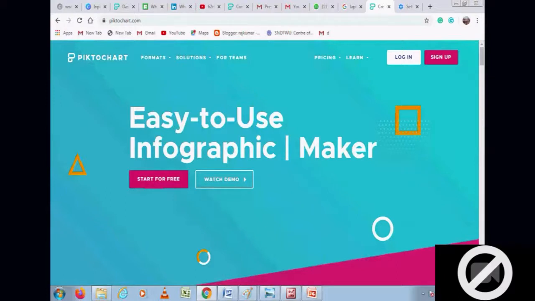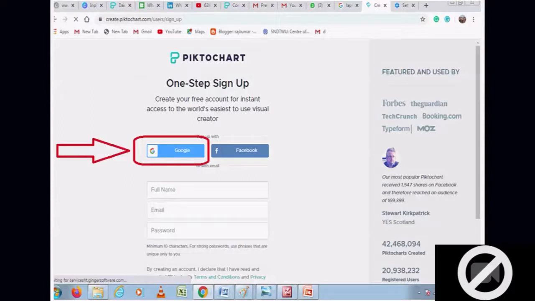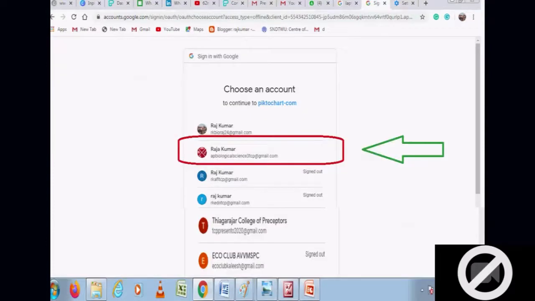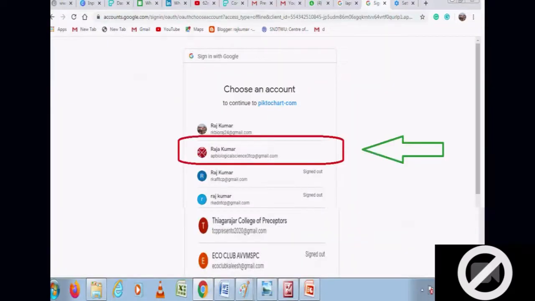It shows like this, and go to sign up. We need to create our own account with the help of a Gmail ID, and next it shows like this. You can type your mail ID or choose your mail ID, and it's automatically entered into PictoChart. Before that, it asks something related to marketing-oriented or educational purpose, something else. So I'll show that in the demonstration.